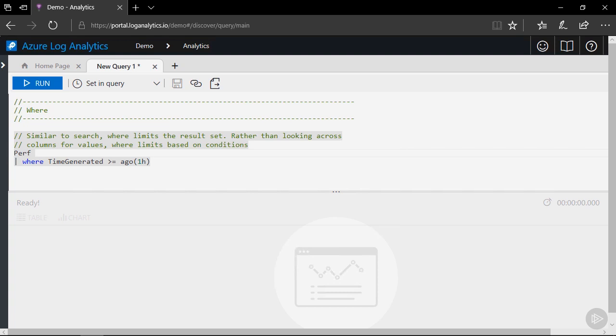We'll talk more about ago in just a second, but I want to call your attention to the time filter in the toolbar. Earlier, you saw it was set to last 24 hours. Well, here it says set in query. That's because KQL was smart enough to look at this and go, oh, you have a time-based where clause in here, so I'm going to let it set my time range. So let's go ahead and execute this.